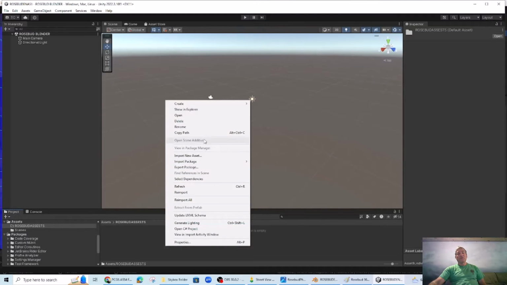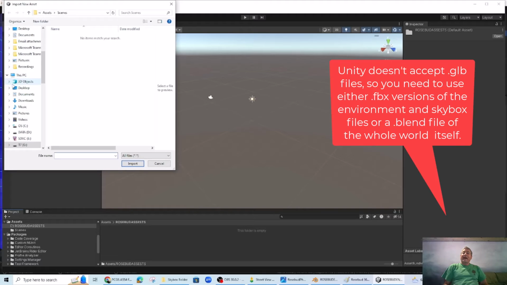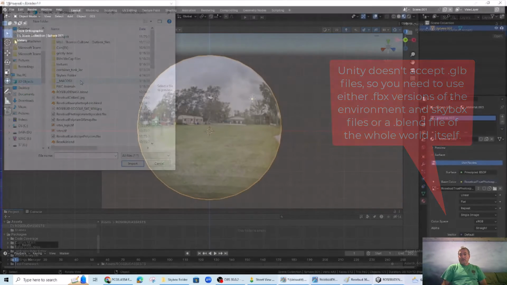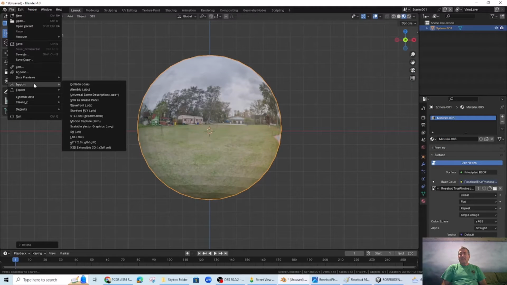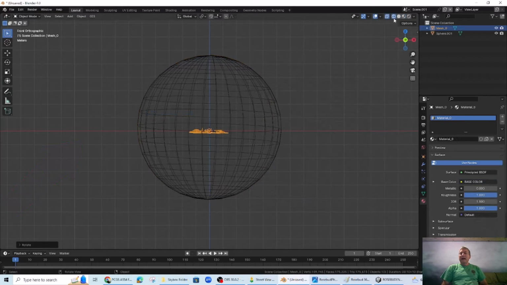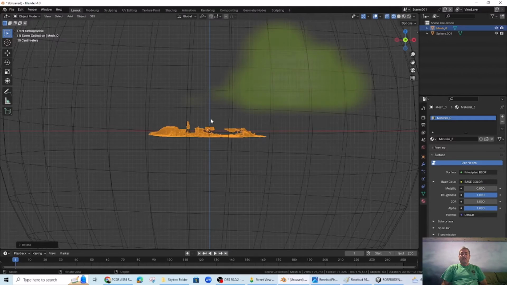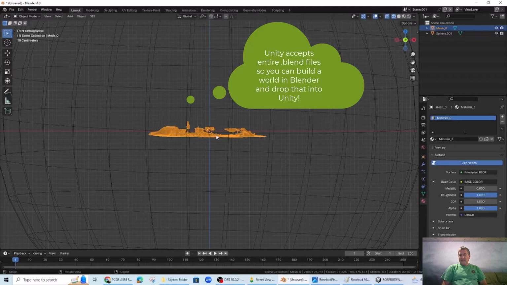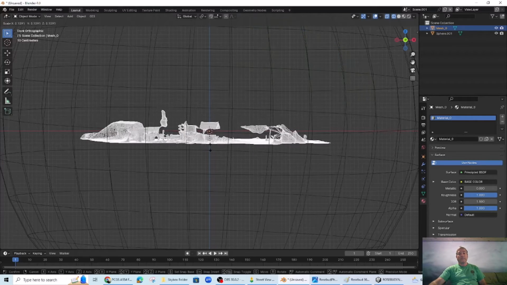The problem is that Unity doesn't accept .glb files. Oops. So it's back to Blender to do the file conversion. You have two options. The first is to export each file as a .fbx file because Unity does accept FBX files. The second is simply to combine them in Blender and then import the .blend file itself into Unity. No exporting necessary. That is actually the preferred option because then you can go back into the blend file when you need to make changes and it will update in Unity.